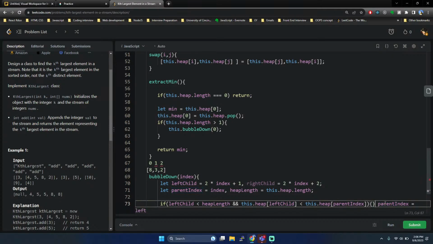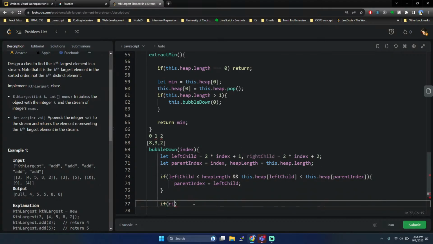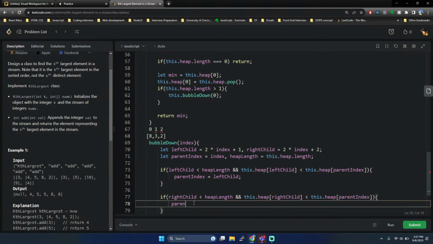Let's bring this. This condition is quite long, so left child, and if right child, and also we have to identify which is the smallest one. So heap length, and this dot heap right child is less than this dot heap of parent index, then we again update index is equal to right child.